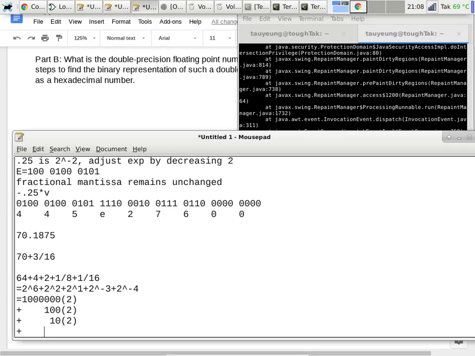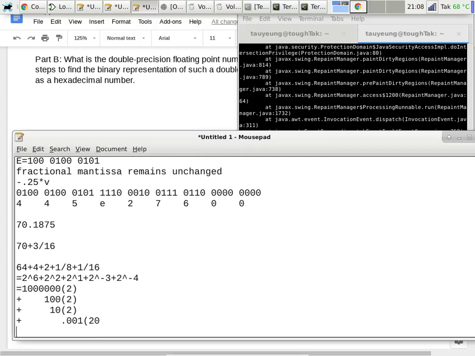Okay, so the fractional part is basically how many places to the right-hand side of the decimal point. So if it is 2 to the power of negative 3, then it is 3 places to the right-hand side, which means you have 2 zeros. So this is 0.001 in base 2. And then the next one is 0.0001 in base 2.